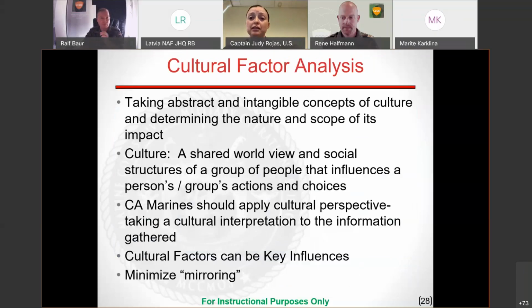Then we go to cultural factors analysis. We're taking abstract and intangible concepts of culture and determining the nature and scope of its impact. We're defining culture as a shared worldview and social structures of a group of people that influences a person's or group's actions and choices. Civil Marines apply a cultural perspective, taking a cultural interpretation to the information gathered. Cultural factors can also be key influences, since we know that key influences can be people, places, things.